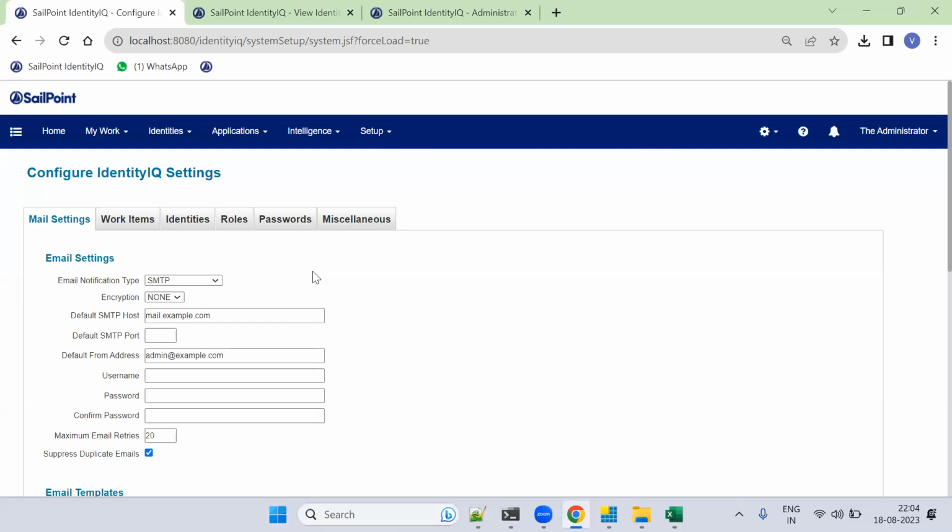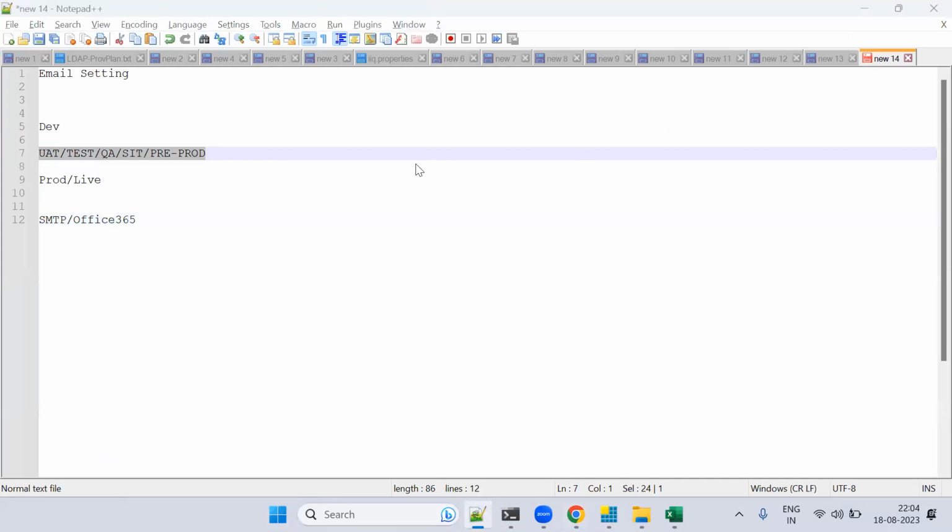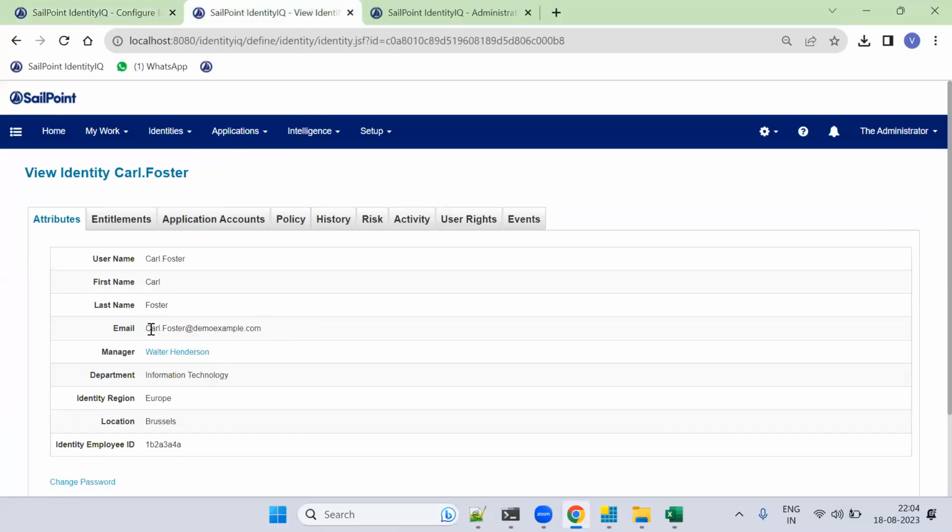Okay. Now, let's say we are doing testing. In the testing, I might want to submit 10 different requests for the same user, right? But I don't want to notify them. Otherwise, the user will get confused. Hey, why am I getting this email again and again? Someone is assigning me access, someone is revoking access, right? Why should we disturb the real employee?